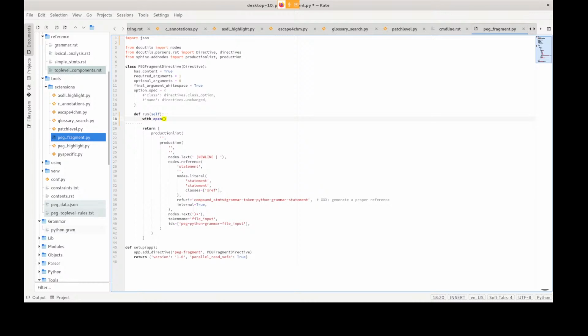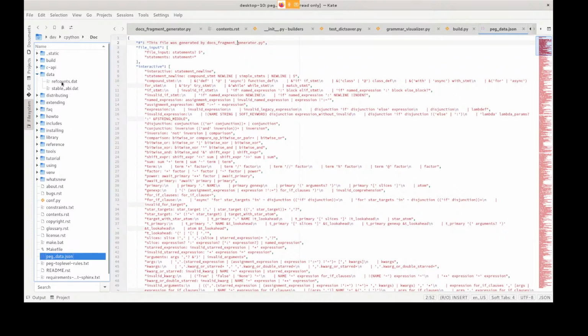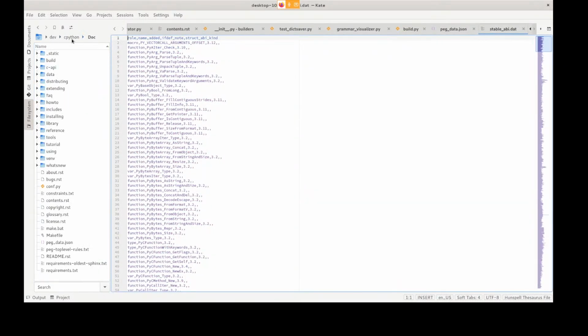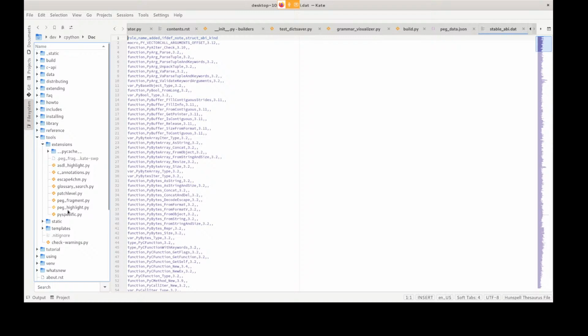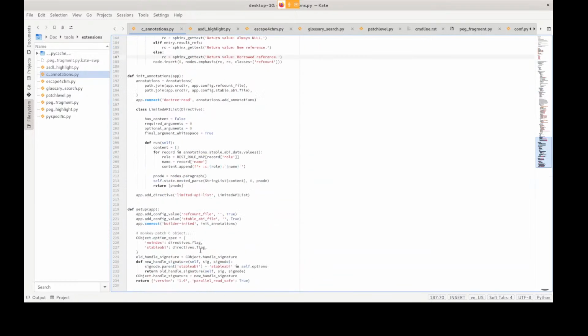How do I specify the file name for some data file? Do I have any data files that I could use as an example? There's data stable-abi.dat. Yeah, that's a good one. So there's C annotations. Oh, there's a config for the stable-abi file.